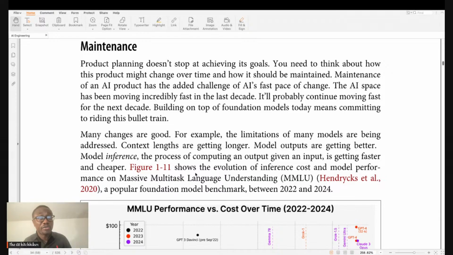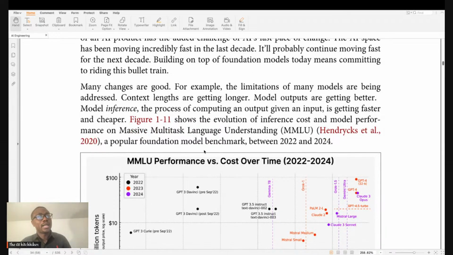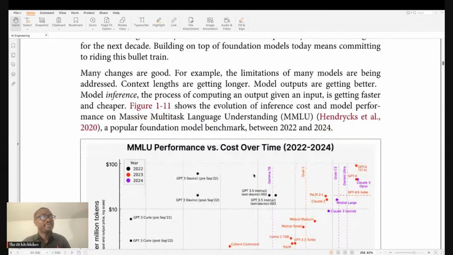Many changes are good. For example, the limitations of many models are being addressed. Context lengths are getting longer. Model outputs are getting better. Model inference, the process of computing an output given an input, is getting faster and cheaper. Figure 1-11 shows the evolution of inference cost and model performance on massive multitask language understanding (MMLU).